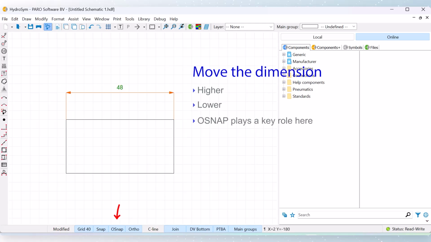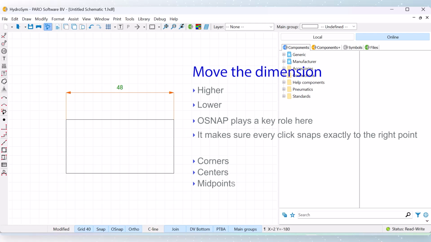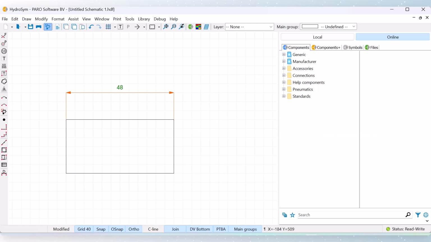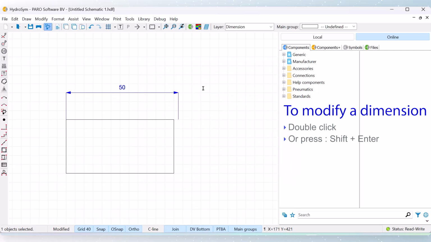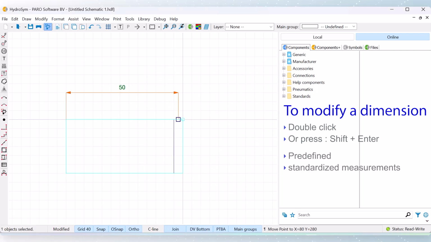OSNAP plays a key role here. It makes sure every click snaps exactly to the right point, corners, centers, midpoints, so your dimensions are always precise. This is especially helpful when creating clean, consistent geometry. To modify a dimension, I simply double-click or press Shift plus Enter and type the new value. HydroSym updates it immediately. This is helpful when working with predefined or standardized measurements.